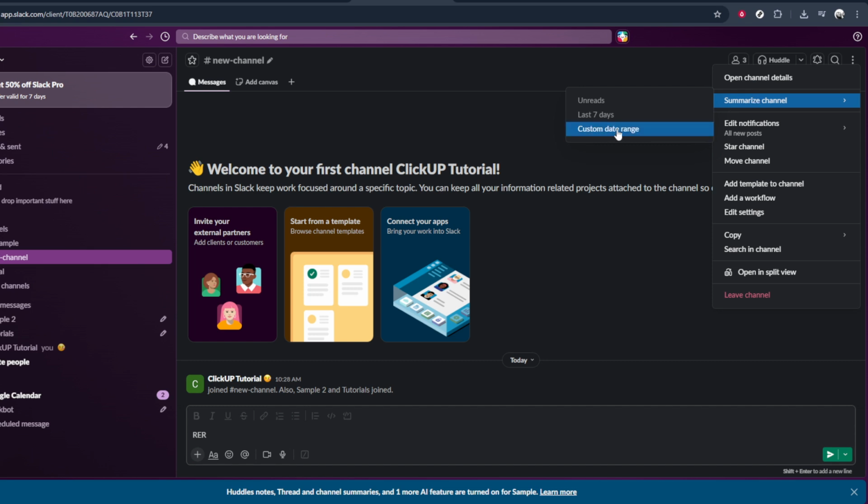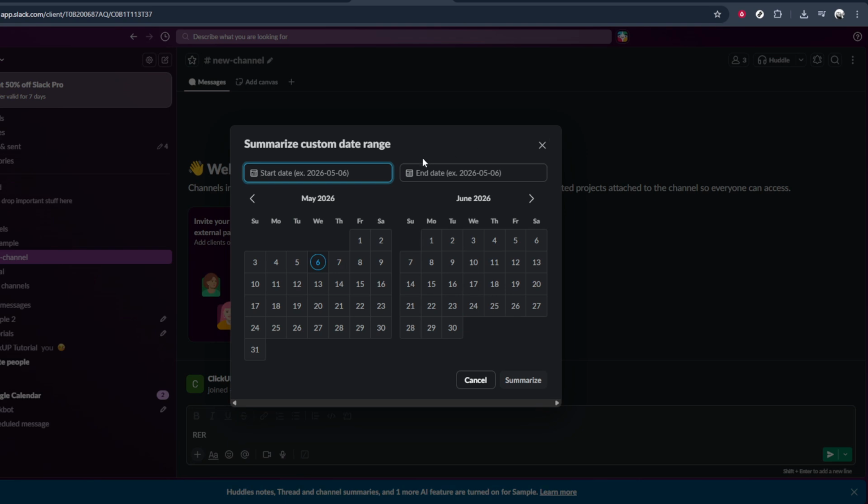Next, look for the three dots icon, often labeled as More Actions. You'll usually find these three dots either at the top right of the channel, in the header area, or next to the message you just hovered over. Go ahead and click on those three dots. This opens a menu with several options related to that channel or message.